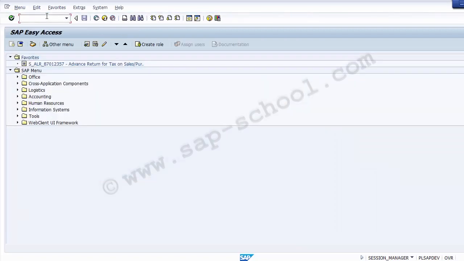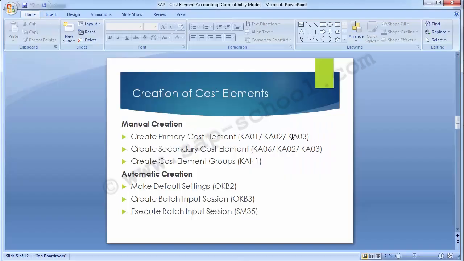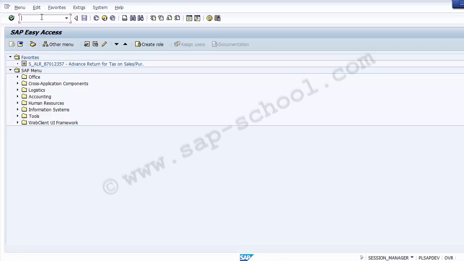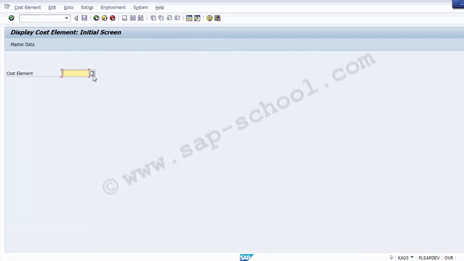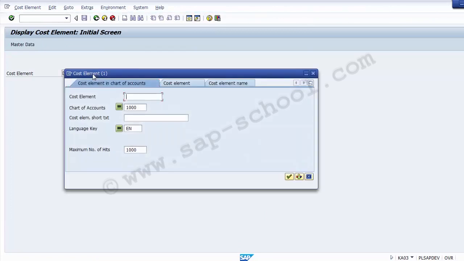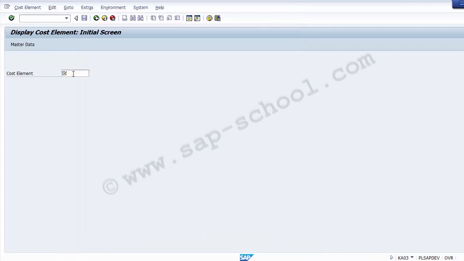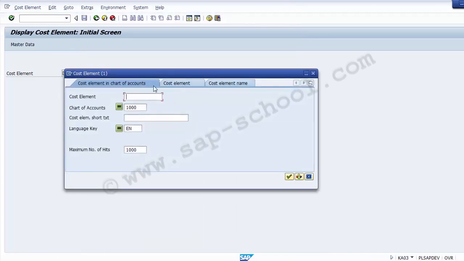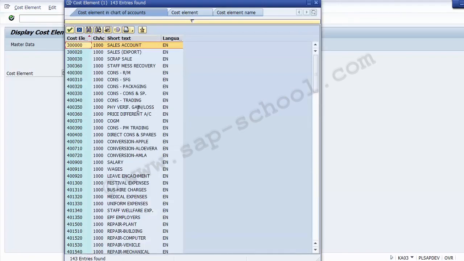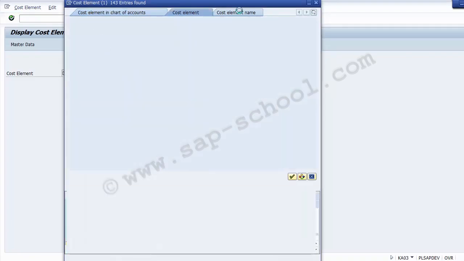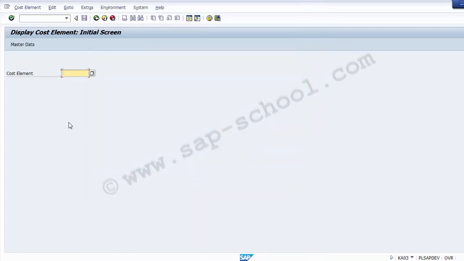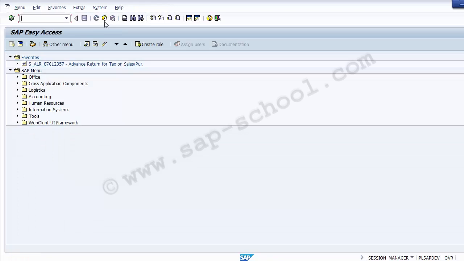If you want to see the cost elements, we can go for display cost element, that is KA03. Let's execute KA03, press enter, and you can go for this drop down option over here, which will show you the list of different cost elements. So what we can do is, there is no chart of accounts. Okay, so this is the chart of accounts, and the chart of accounts is used for multiple company codes, that's why we can't check over here. No issues. So when the batch has been processed successfully, that means the cost elements have been created.